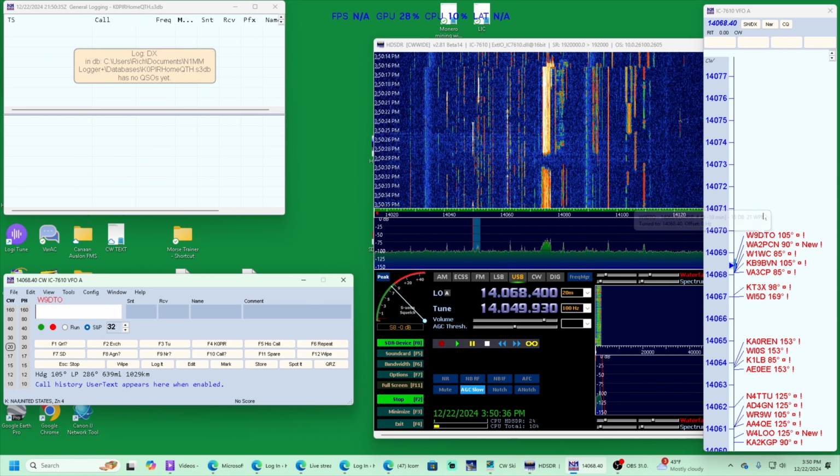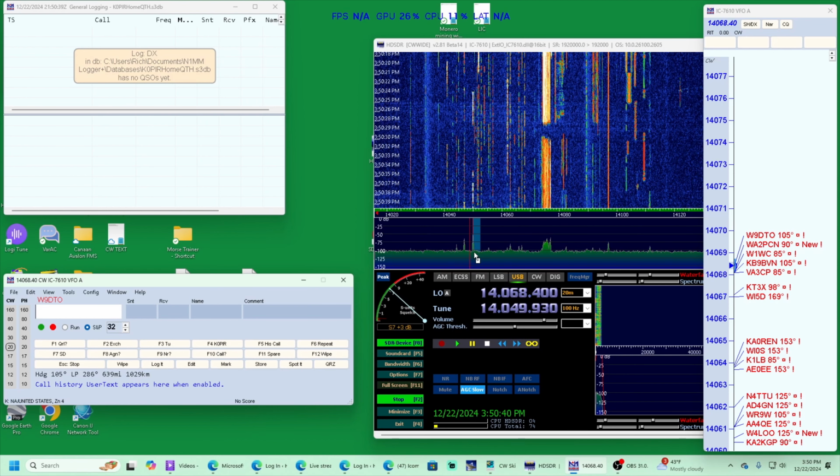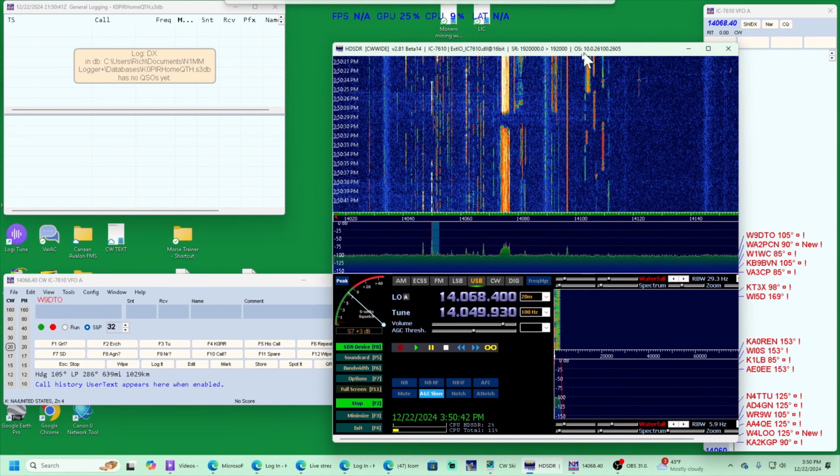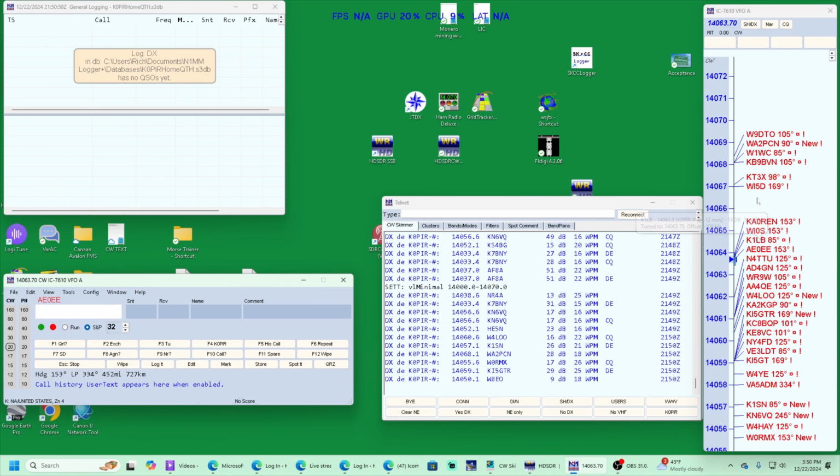But anyway, it works really well, and you know, you don't need to have that CW Skimmer up, and you don't even have to have this up. Just don't close it. Leave it open and just minimize it. And then you can just left click on a frequency in the band map, and it takes you right to the frequency.